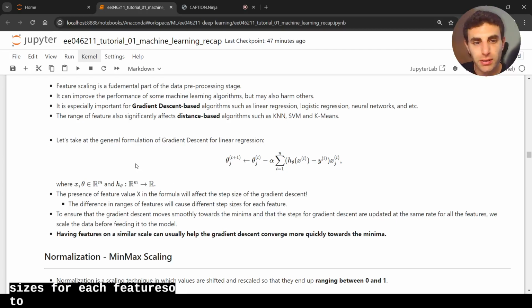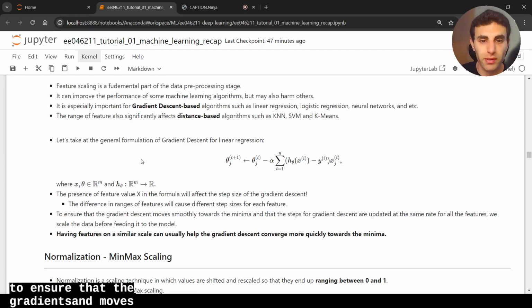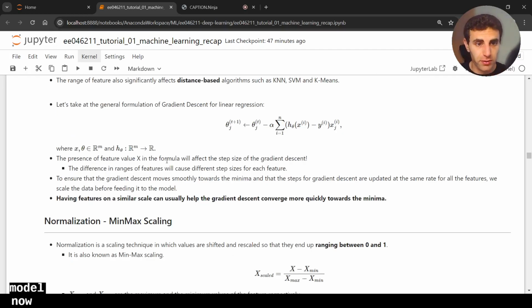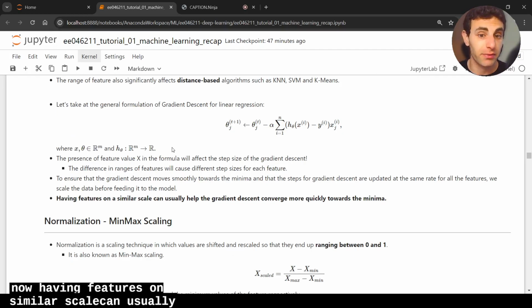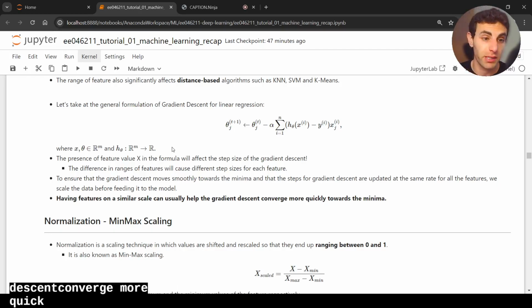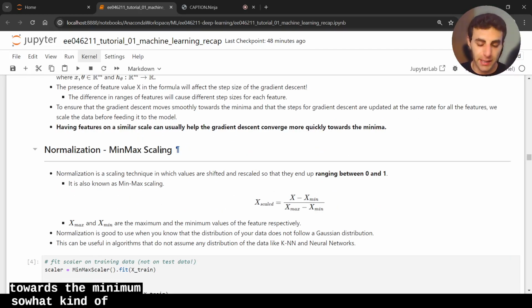To ensure that the gradient descent moves smoothly towards the minima and that the steps for the gradient descent are updated at the same rate for all the features, we scale the data before we feed it to the model. Now, having features on similar scale can usually help the gradient descent converge more quickly towards the minima. So what kind of scaling can we do?